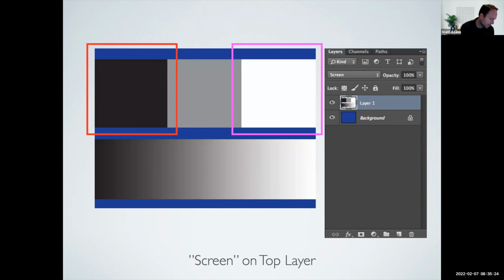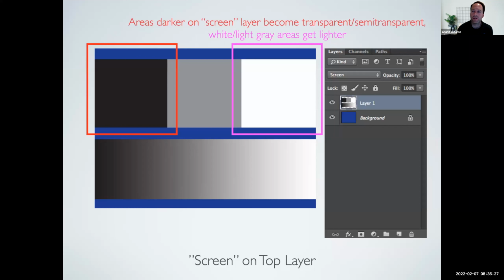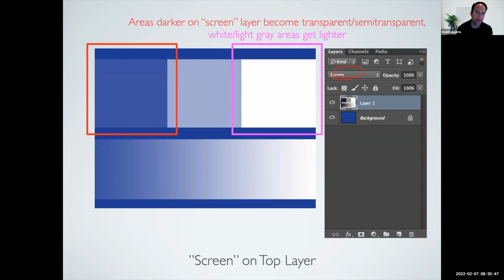Next one, we're paying attention to the same squares. This is the screen blending mode. So the opposite is going to happen. The dark areas are going to become transparent. The middle areas will make the blue a little bit lighter, and the white areas will make the blue really white, if not white. And there's that application. Turns out that in this example, my black was a really dark gray. It wasn't a true black. Otherwise, that would be completely transparent. But you get the idea here.